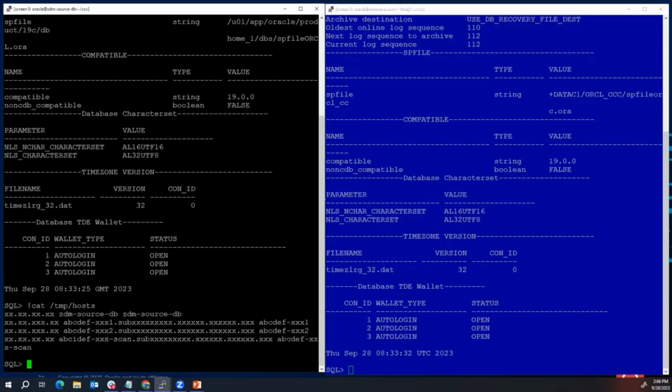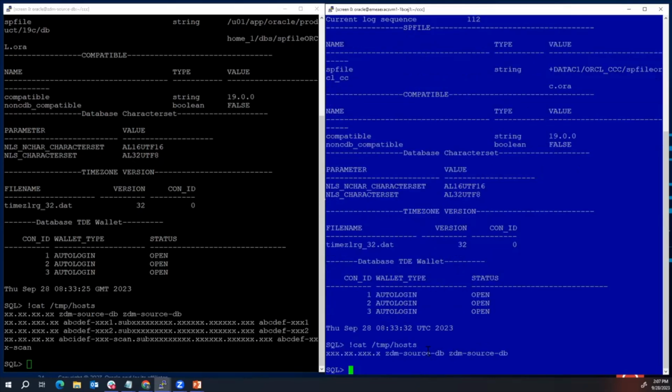So why is the scan name important? Because the source will communicate with the target using the scan IP. So you have to specify the scan name and the IP over there. And in a similar way, if you go to the target, I'll just show you the dummy /etc/hosts there. The target should be able to communicate with the source on the specific IP.